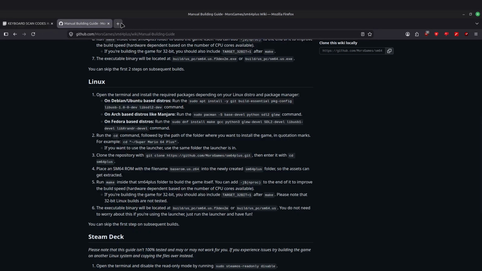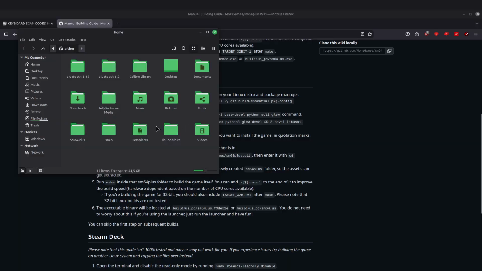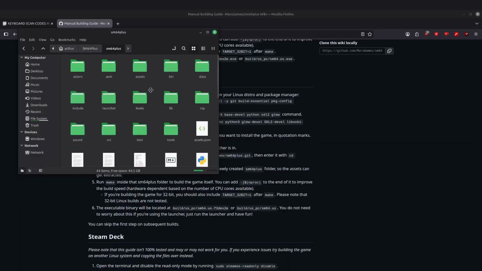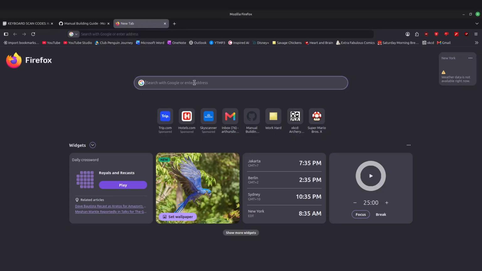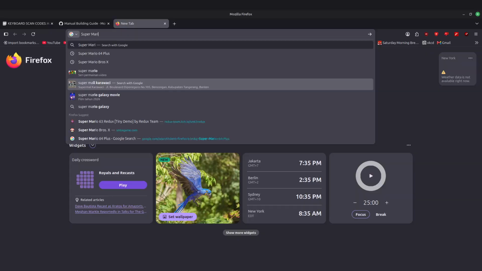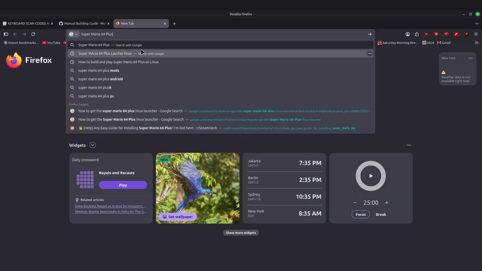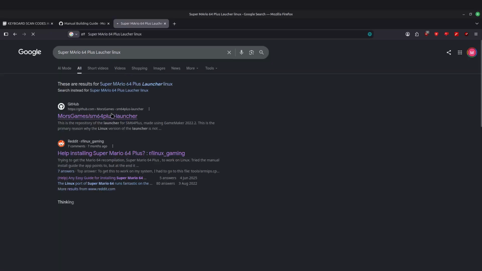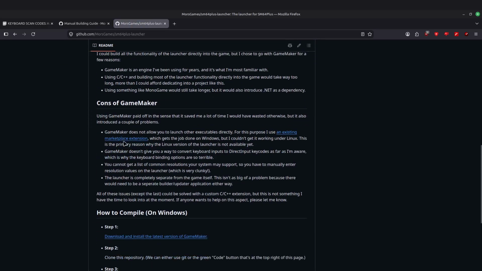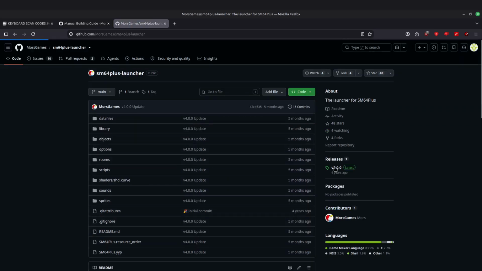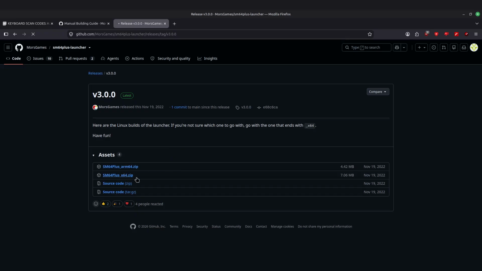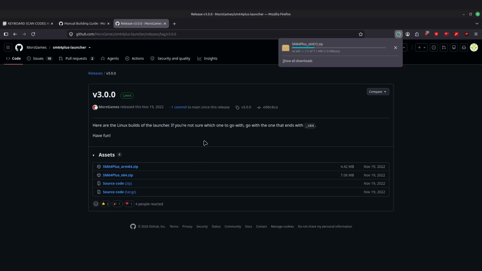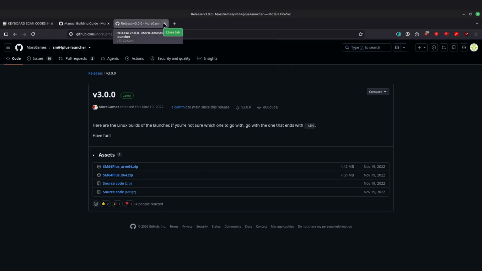Next thing we're going to want to do is, let me see if there's anything inside this folder. Okay, there is stuff in this folder. Let me go ahead and do something real quick, see if this works. Super Mario 64 Plus launcher. I'm going to try to install the Super Mario 64 Plus Linux launcher. I'm just going to click this one right here that I'm hovering over. I will come back to this. Hold on.